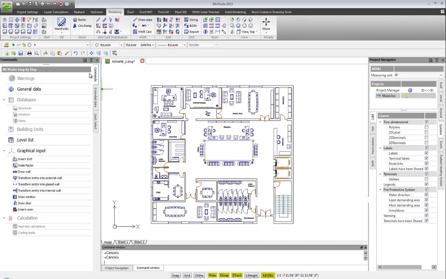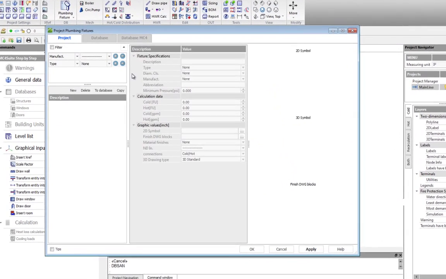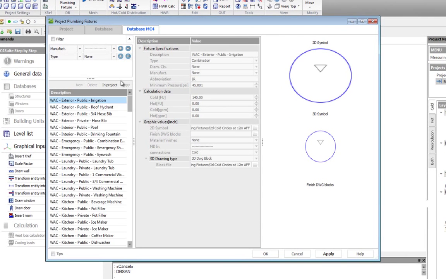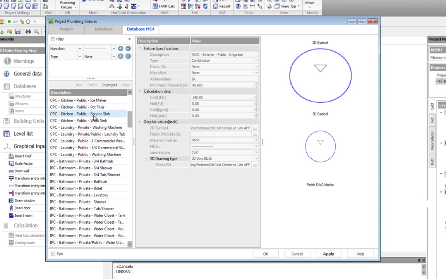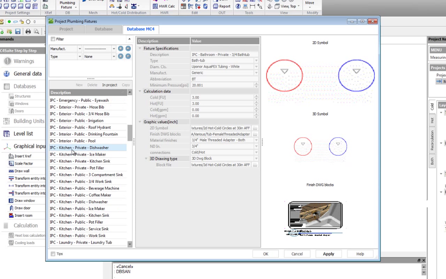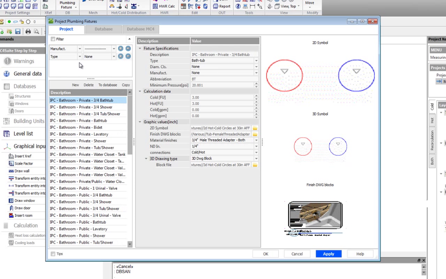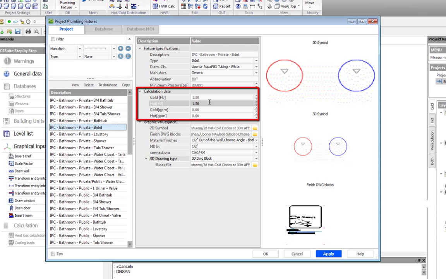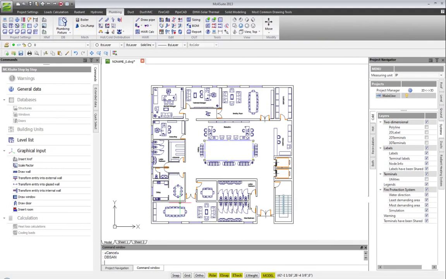Now that the pipe project is set, I'm going to open the Plumbing Feature Database Manager to select from the preloaded database all the units that I'm going to use in this project. For example, I can select all IPC fixture units. I bring them in project and they will be available to the current project. This window contains all the main information about fixture units and residual pressure that are needed to correctly size a plumbing system.